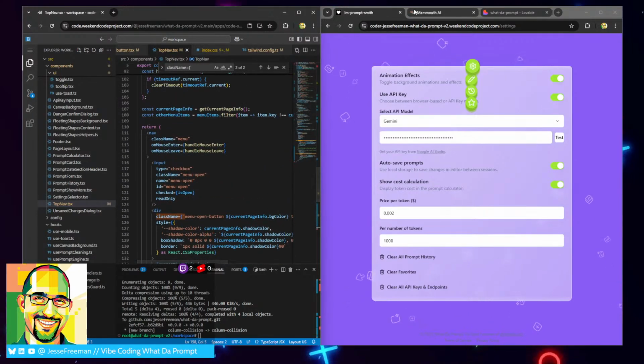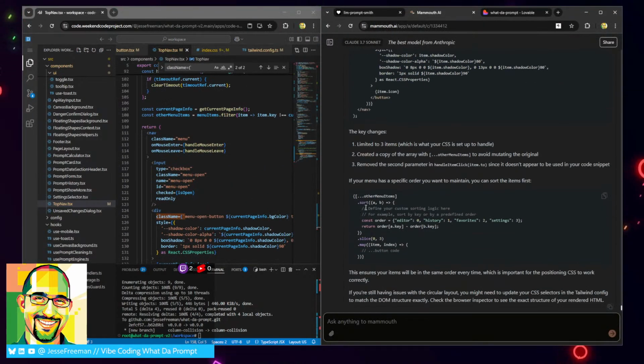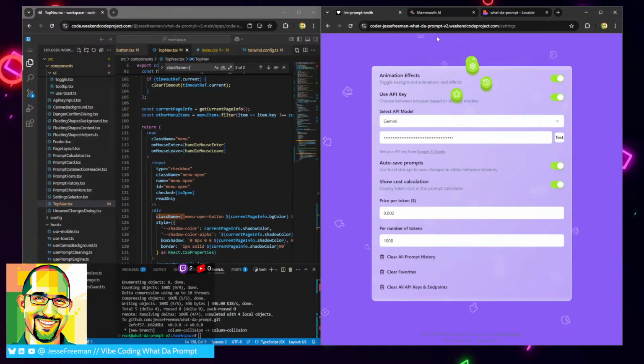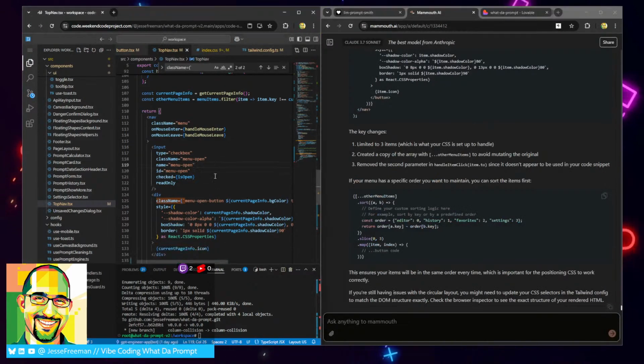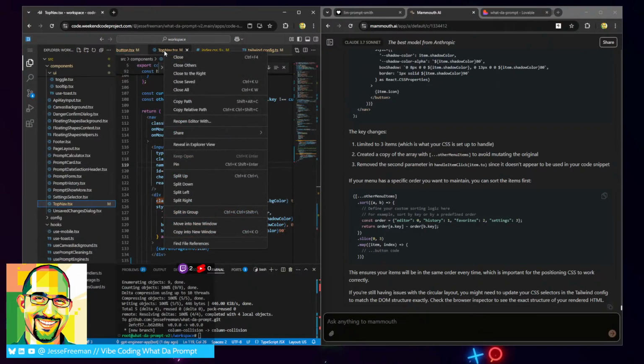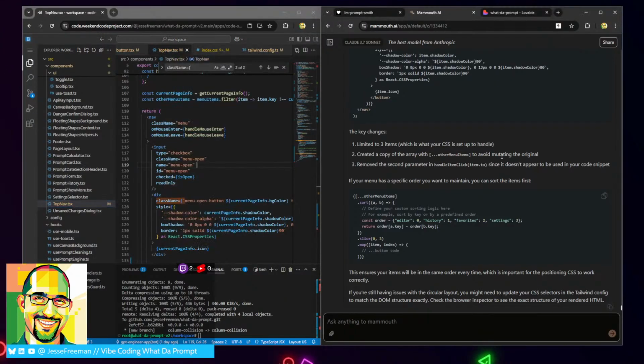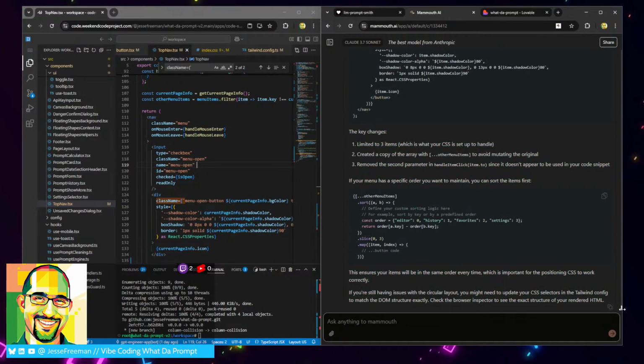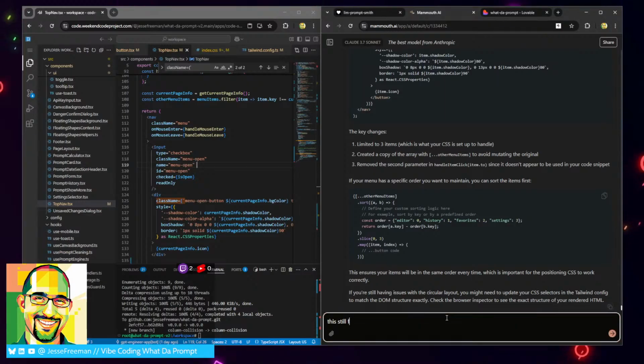All right. Limit to 3 items. If your menu has a specific order you want to maintain, you can sort the items first. This ensures the items will be in the same order every time. No, this is still not working. This is still broken. Here's what I want to do. We're going to check this code out. Or actually, you know what? I have this code at the top up here. Wait, this still didn't work.